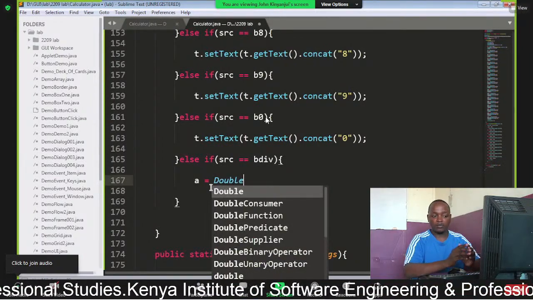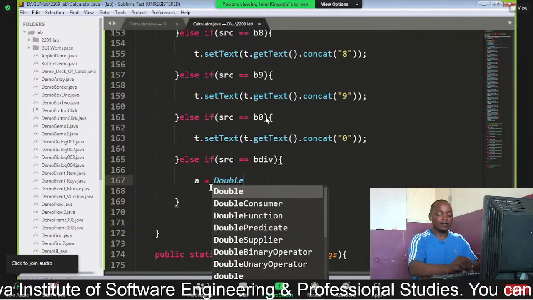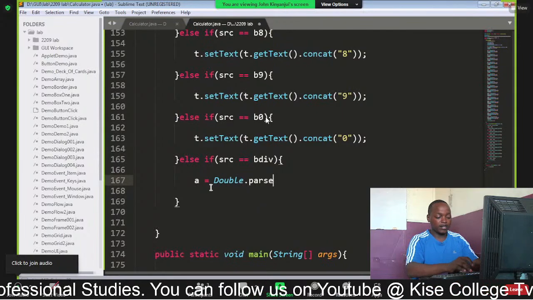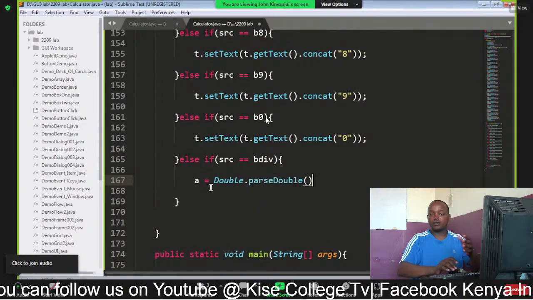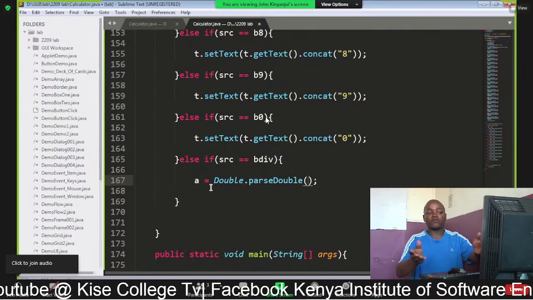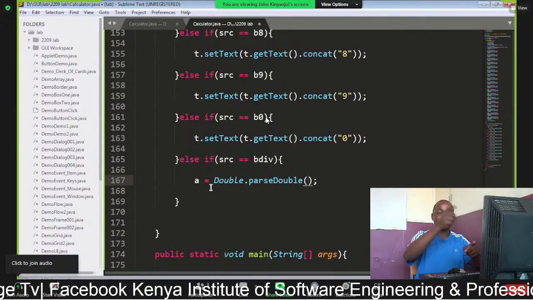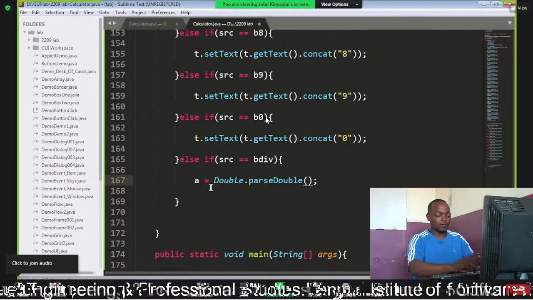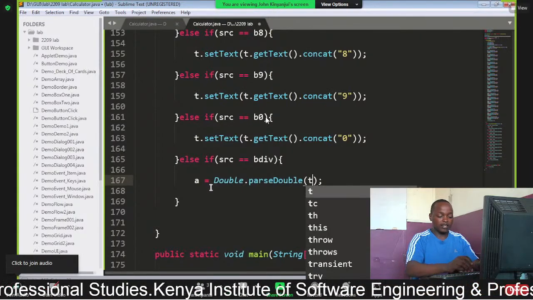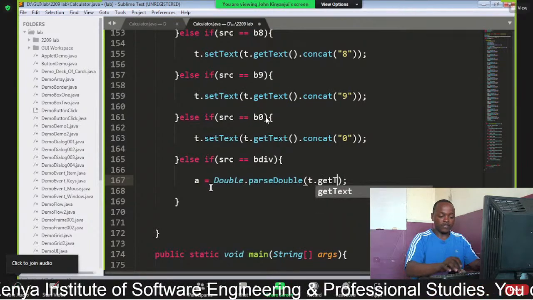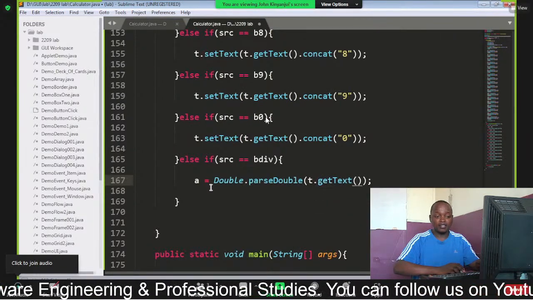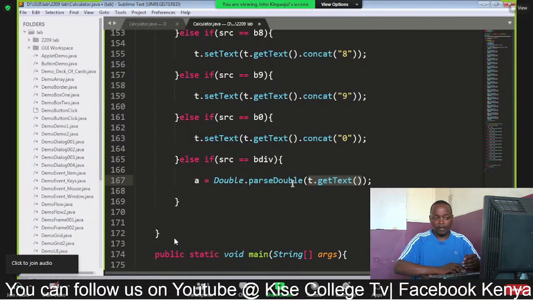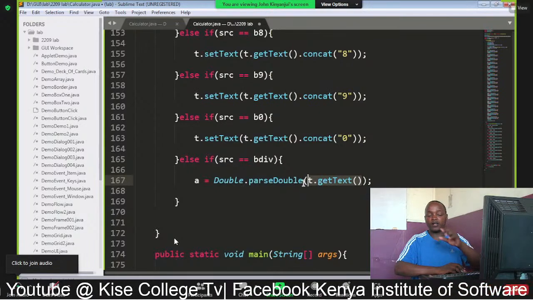There is a class, we normally call it a type wrapper of the data type double. It's called Double with a capital D. That class has a method called parseDouble, P-A-R-S-E, parseDouble. The work of parseDouble is simple. Pick this input, convert it to a double, and then assign the same to A, the variable that we had declared at the class level there. So call the getText method of the text field, because this one reads the current value that is in that text field, the current number. Convert that number and then assign it to this variable.